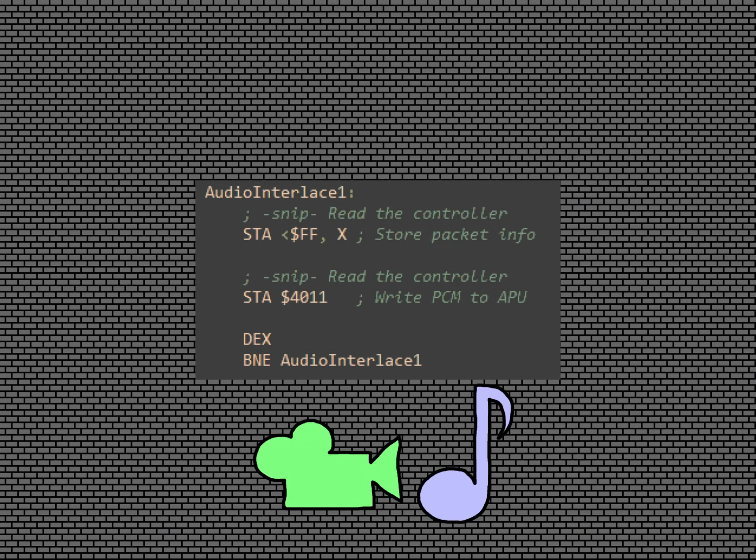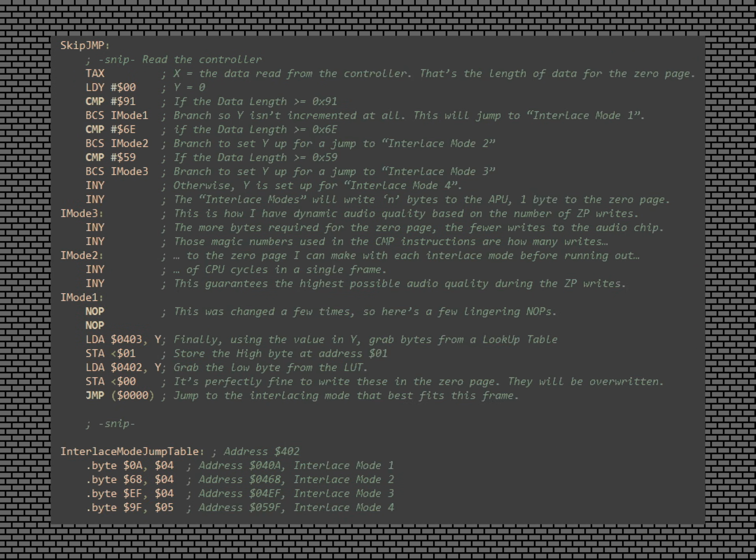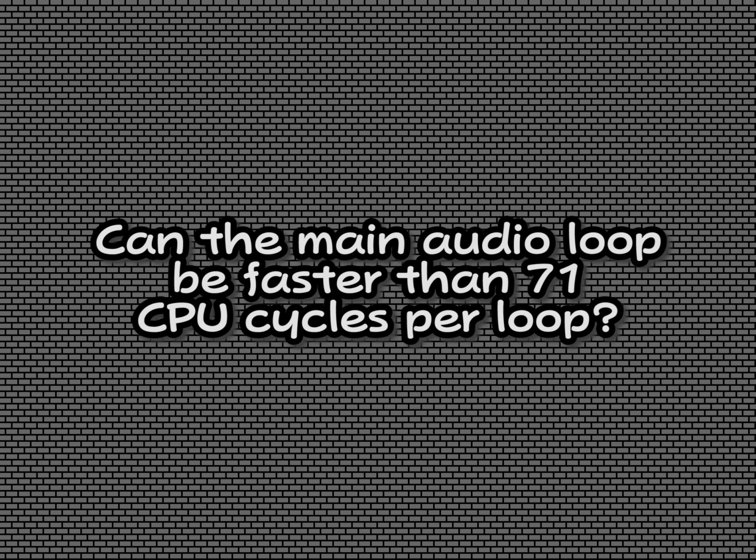For frames with a lot of graphical data, I'll stick to one interlaced audio sample, but for frames with very little to write, I could pack around 4 writes to the audio chip for every byte of graphical data. I wrote 4 different audio interlacing functions to be used depending on how much data needs to be written for a given frame. Here's the code that chooses which function to use. Could the main audio reading loop be faster than 71 CPU cycles? As it turns out, yeah.